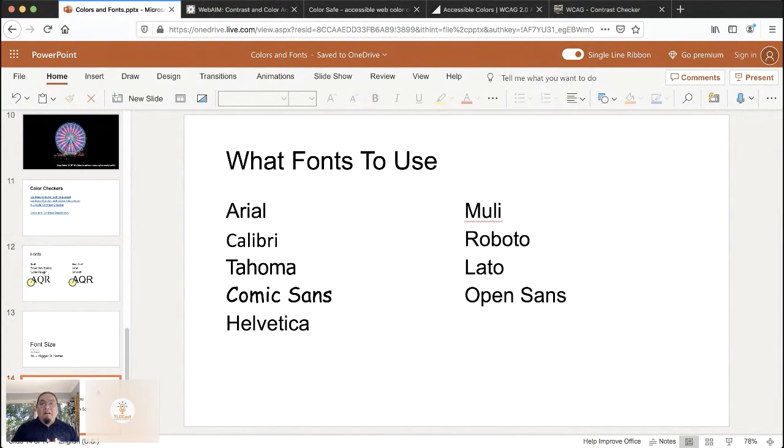Helvetica, that's a widely popular one. If you use Google Fonts, you can use Muli, Rubik, Lato, and Open Sans. A lot of these fonts are free, easy to use, and if you go from one device to another, they will be read from one device to another.